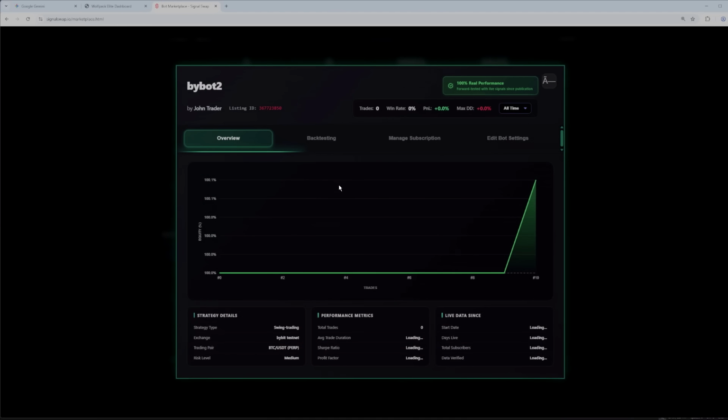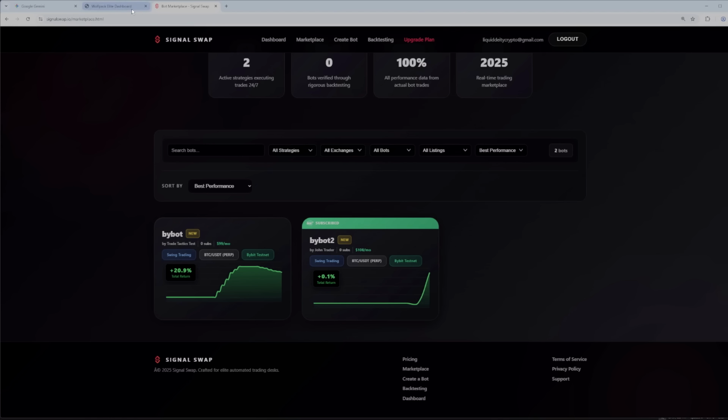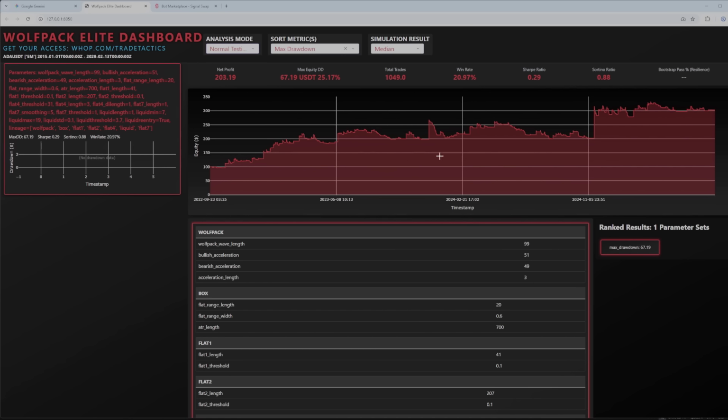And then also there will be this backtesting panel here, which I don't have configured for this test bot, but there will be graphics here showing something kind of like this panel here, just for what actually happened in each phase of the backtest.